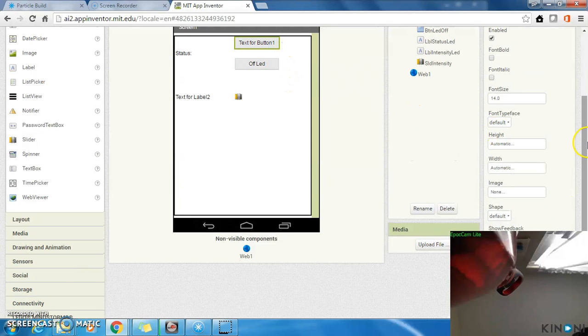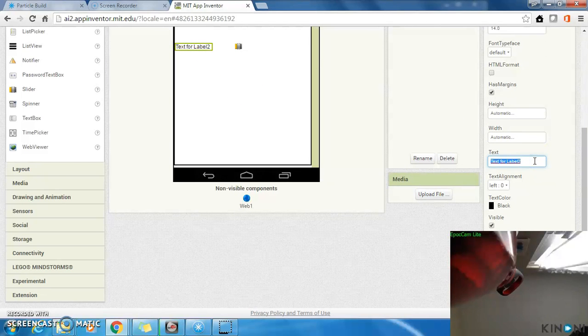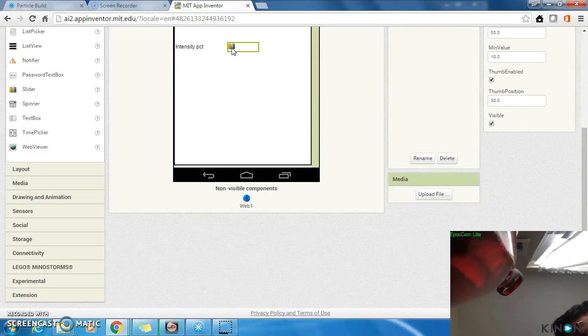In here, on LED, here intensity, PCT. I'm using PCT as the short name for percentage, because what we're going to do is that this slider is going to go from 0 to 100. But for an analog output, as you know, you can go from 0 to 255. So you can do the conversion in here or in the code for the Photon, and at the end you're going to have the same result.